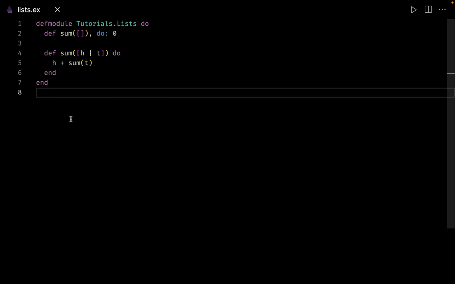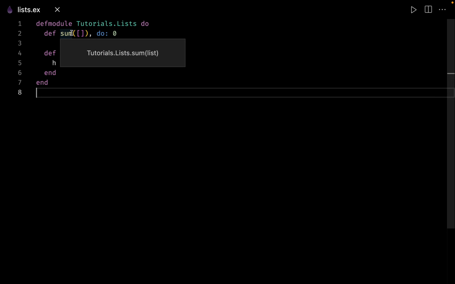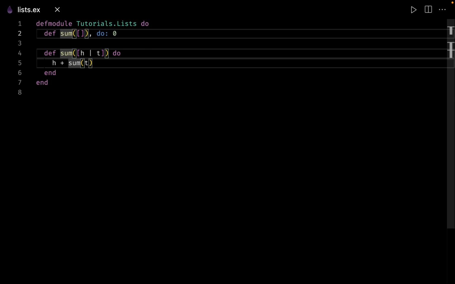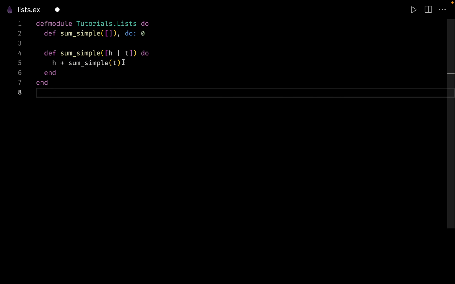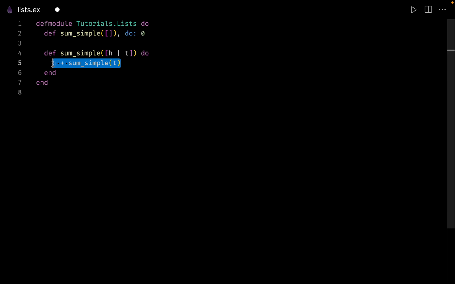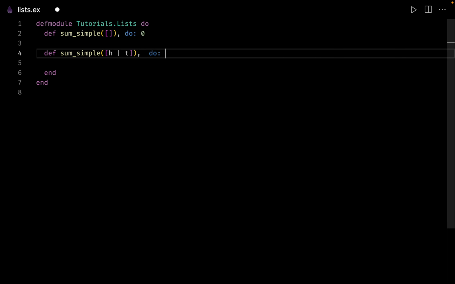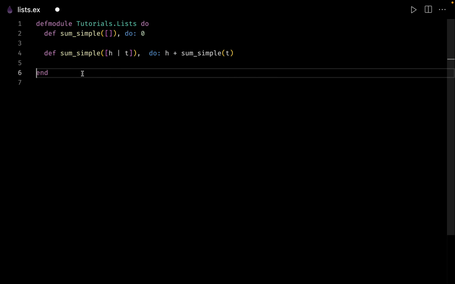Now as you can see, this is not a tail recursive version. So what we can do is let us try and rename this function. Instead of calling this sum, let us rename this function from sum to sum simple. And here, since this is just one single line of return, let me take it to a single line. Let me put the quotes, and we don't need the end block.